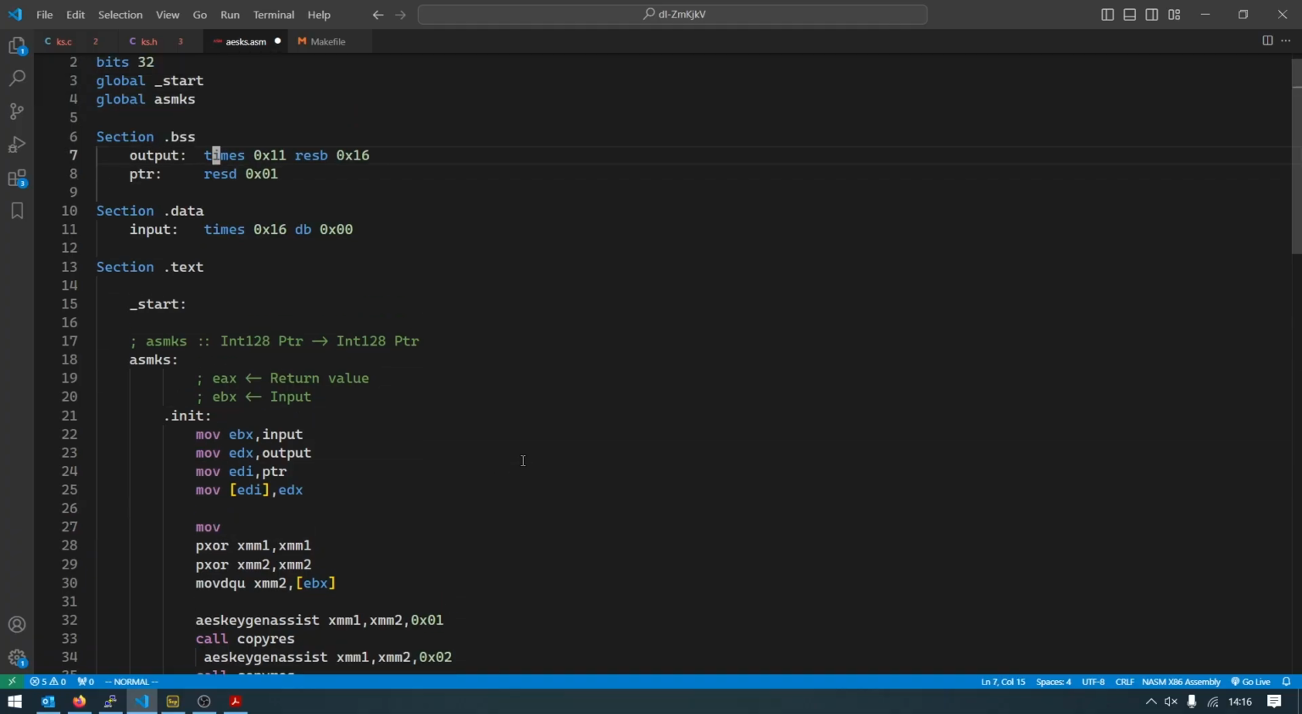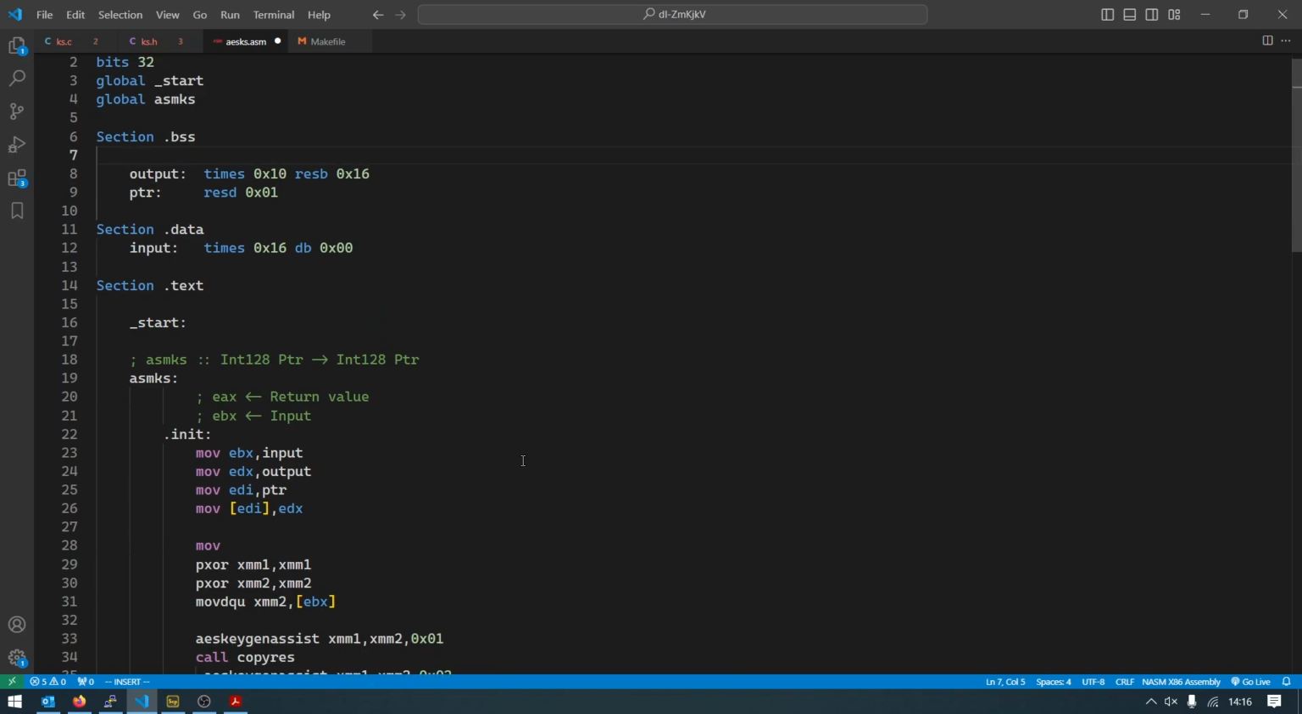Maybe it's easier to do it like this. We create 10 of these keys, and then just in front here we create, let's call this AES key. Reserve 16 bytes.